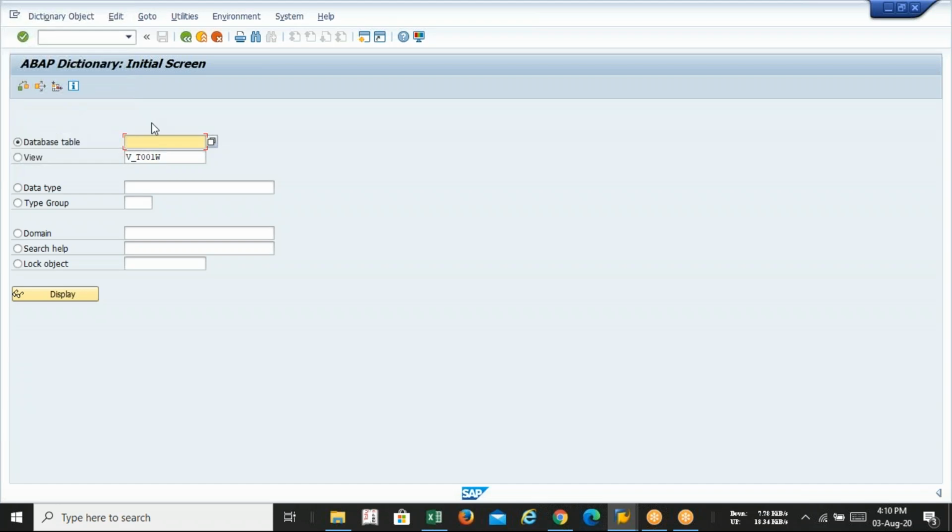Okay, so you can see that this is asking for a database table. So you have to put the table number. It's T043G. Guys, please make a note of it. The table number is T043G. This is a default table in SAP.